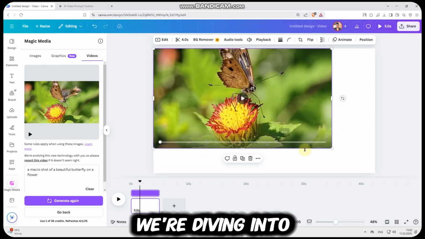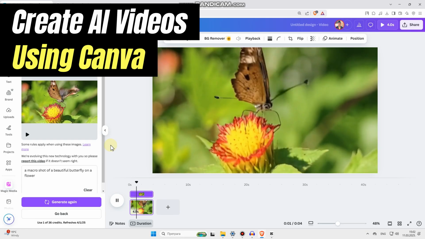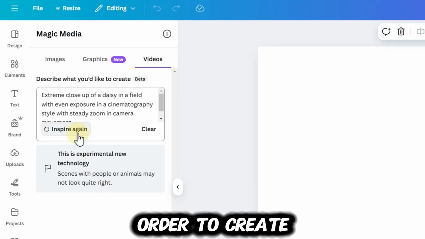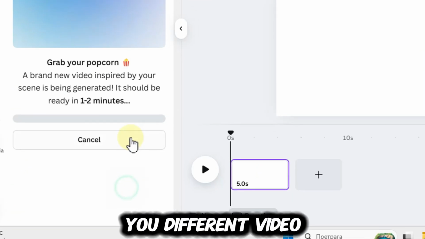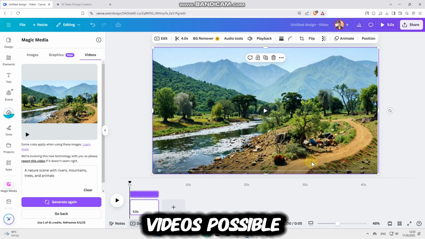In this tutorial, we're diving into Canva's text-to-video AI tool that makes video creation easier than ever. We'll show you how to access the tool, where you can write the prompts in order to create the video, and I'll show you different video, camera, and lens styles in order to make the best videos possible.